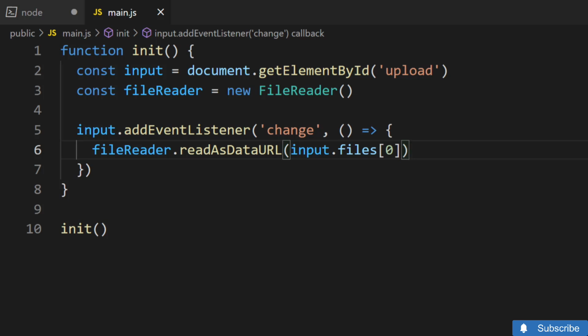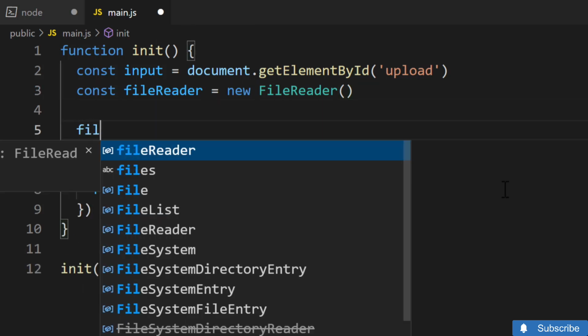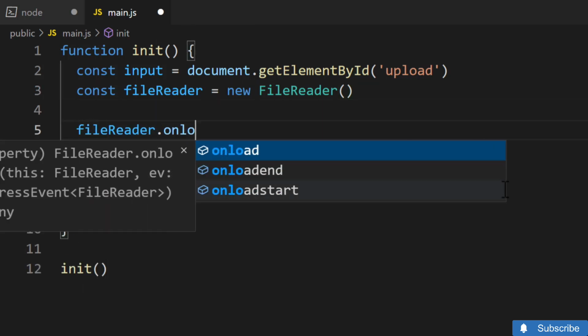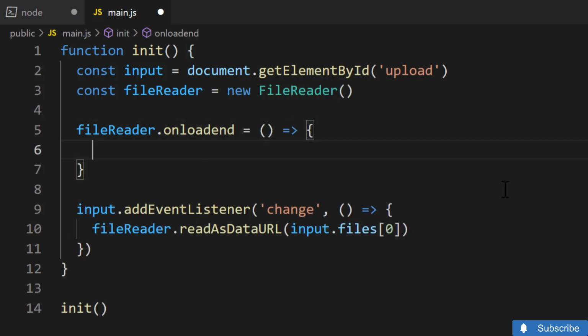However, we're not going to access it immediately. The larger the file, the longer it may take to process. We should wait for the file to be read. Below the file reader variable, we're going to update the onloadend property to an arrow function. This function will get called whenever the file is loaded. At this point, it's safe to access the file.